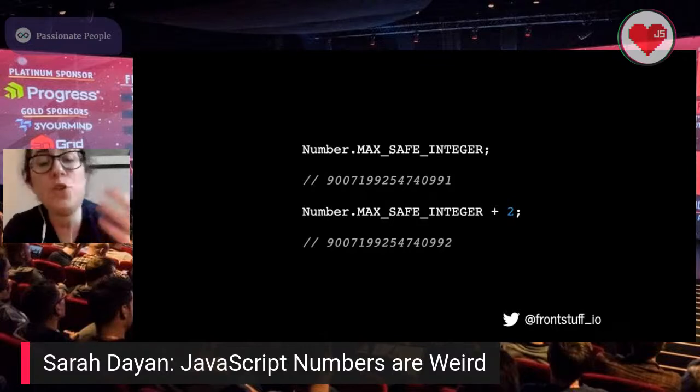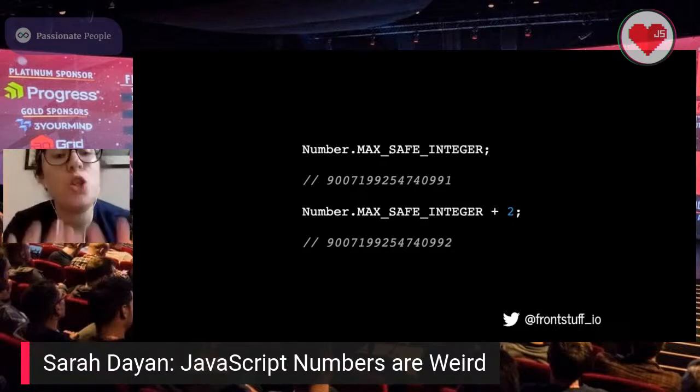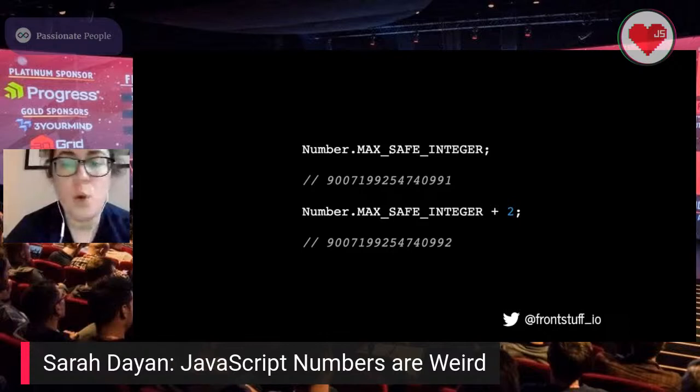And when you try to do math with it, so here, for example, I'm trying to add 2 to it, it starts behaving oddly. So why would it do that? We're supposed to have precise integers, so why do we see that craziness? Well, it's actually pretty simple. It's the same problem that you have with decimals.